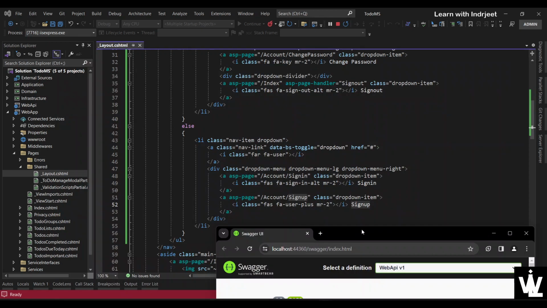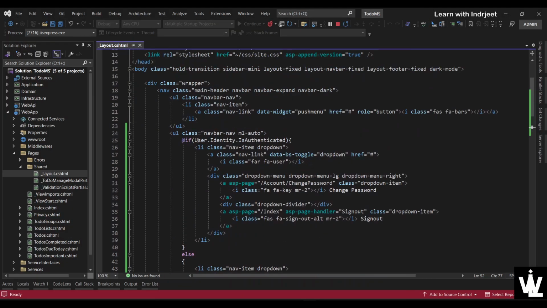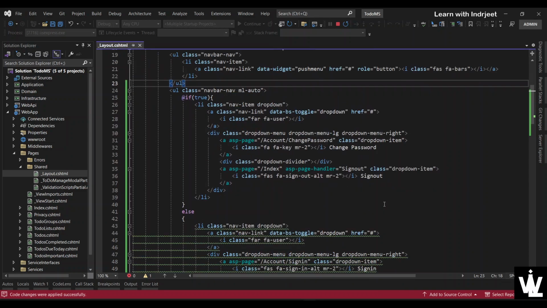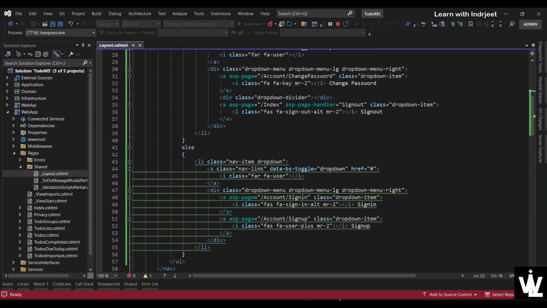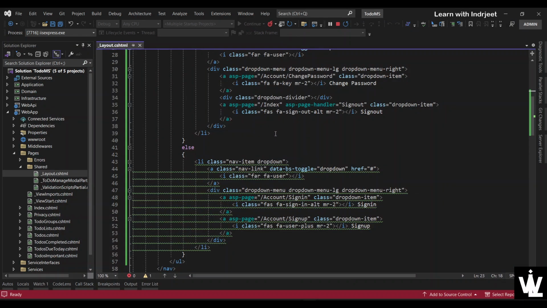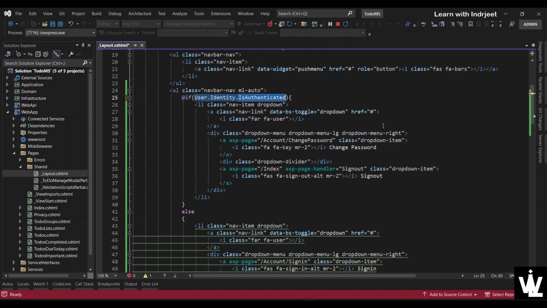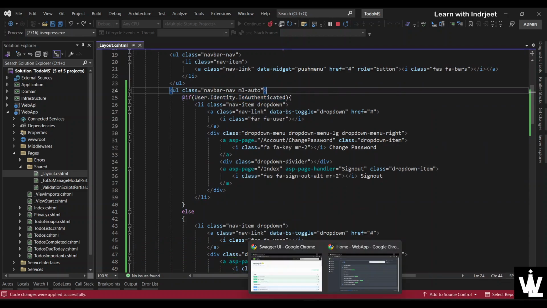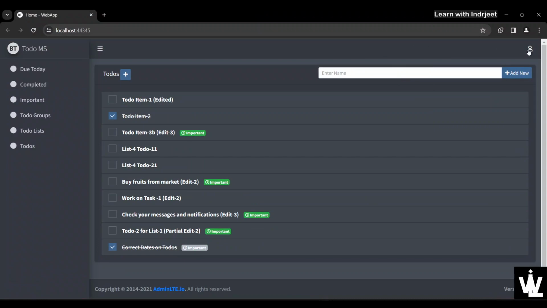Let's do one thing. Let's change this condition for the timing. Let's say true, to see how change password and sign out will look. Okay, so yeah, this is fine. So if the user is logged in, we'll see these, and if not, let me simulate that. If not, we'll see these. Okay, so let's go ahead and implement the sign up page.